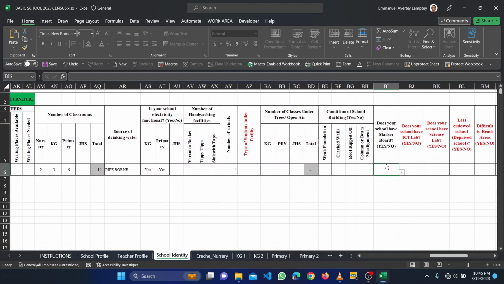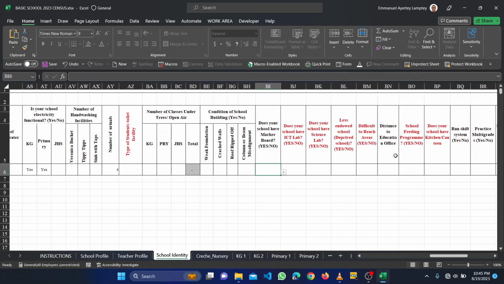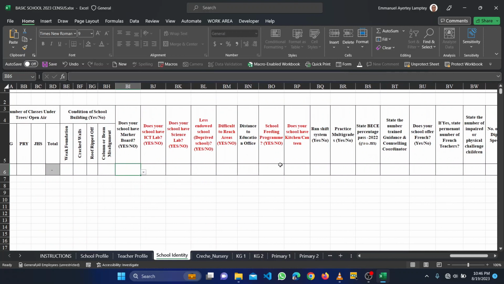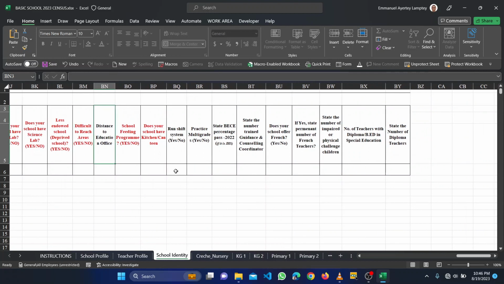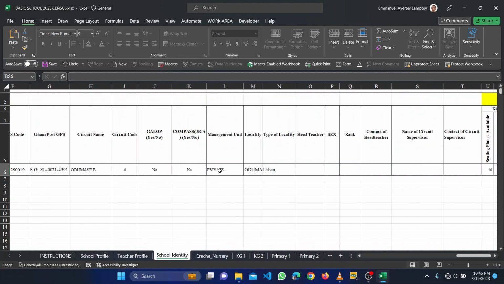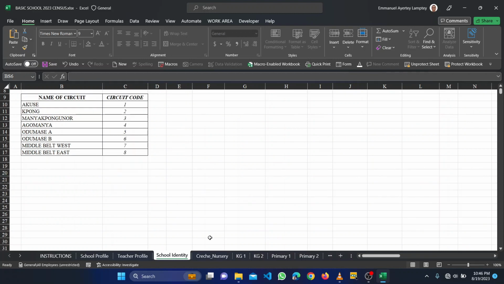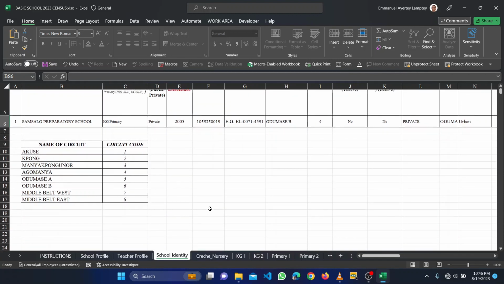Then does your school have a marker board? All these are things that are yes or no, and it entails everything. School science lab, if your school is in a deprived place, difficult to reach, the distance from your school to the municipal education office. If your school is having school feeding, canteen, does your school run shift, everything. If you are having JHS, then you need to give us the 2022 BECE percentage that you had in that order. When you are done with this, then you come to enrollment.